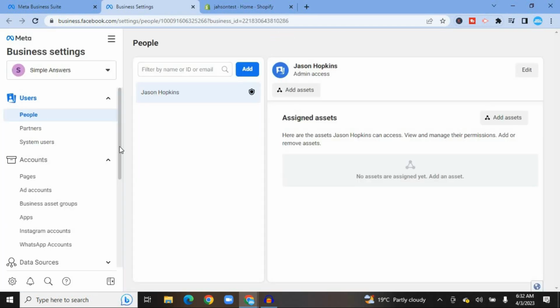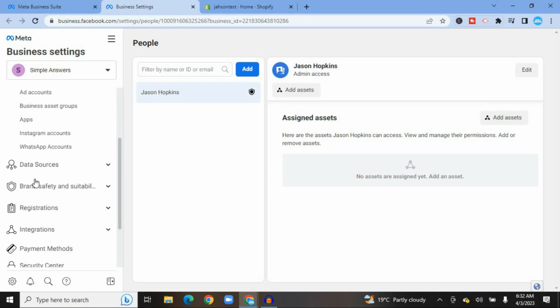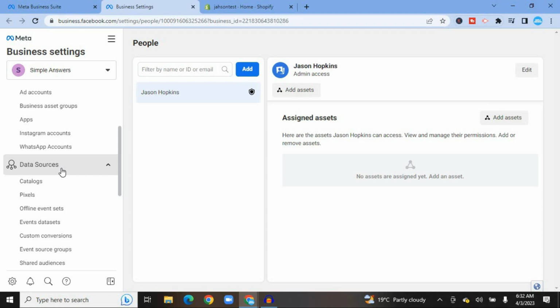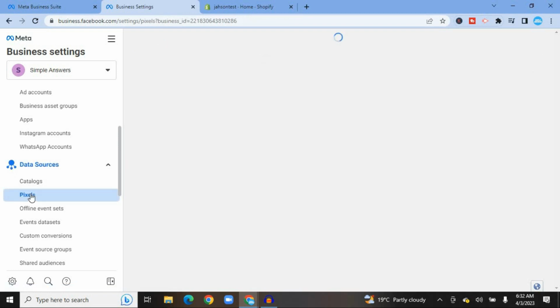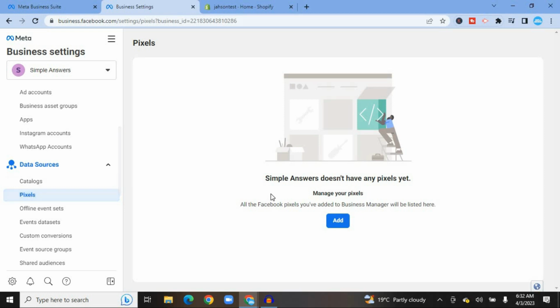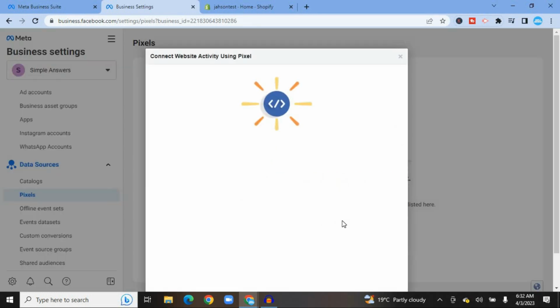Once in business settings, as you can see, a new page is loading up. Just give it a few seconds to load up. In the left hand menu option, you're going to scroll down to where you see data sources. You're going to tap on that. Then you will see pixels. You're going to tap on pixels, and from here you'll see Simple Answers doesn't have any pixels yet, and we're going to tap on add.